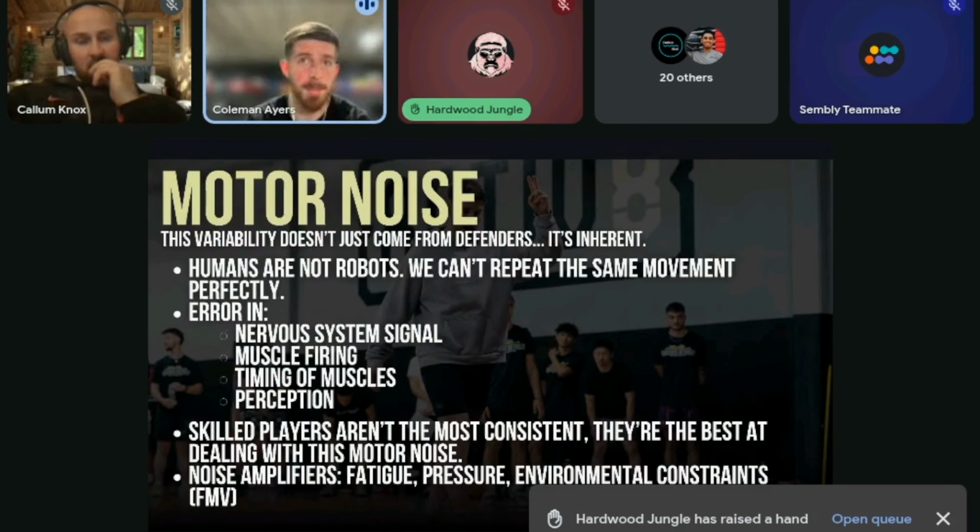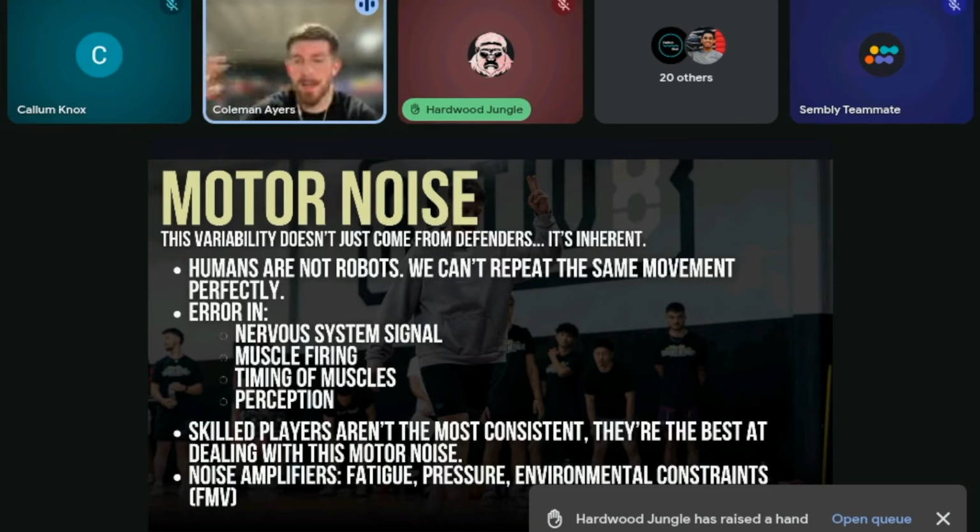Could have been how the spinal cord sent a signal to a muscle to move. It could have been how a muscle fired because, obviously, you do not have the same capacity to produce power output when you are fatigued. And so you may have some noise there. Same thing with pressure, some overthinking, like the psychological side of things. And then obviously environmental constraints, so defenders and stuff. But that's more what I would consider at least functional movement variability.